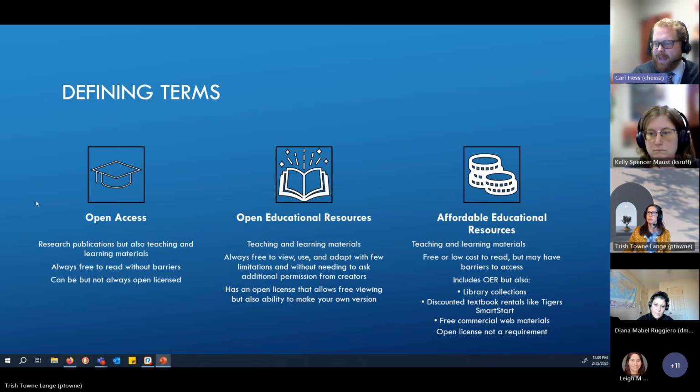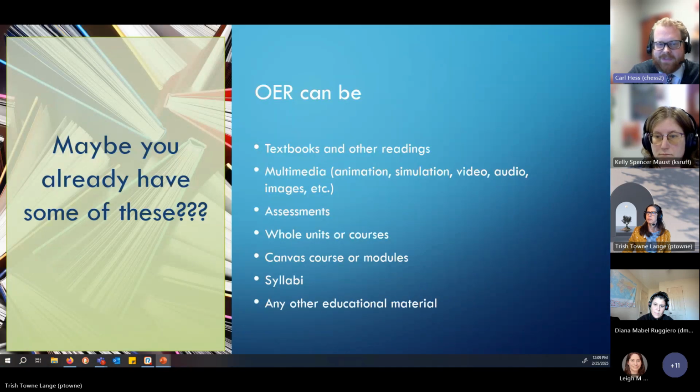So if we want to think back on what OER can be, you might have some things that you already are using that you've created yourself, whether it's something small or something big, that you might want to share with others to make use of, that you think others could find useful in their courses, and that you might want to open license to allow them to make their own versions as well.